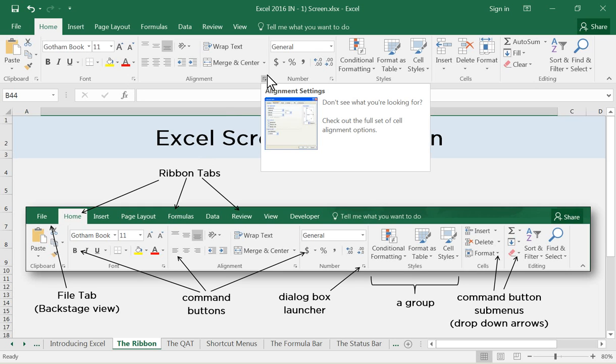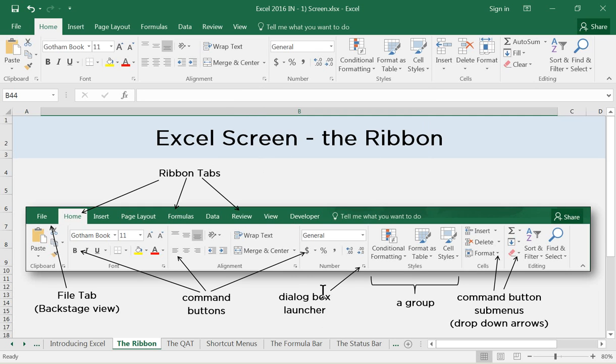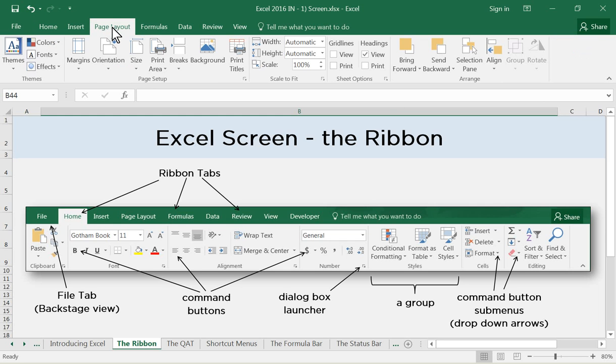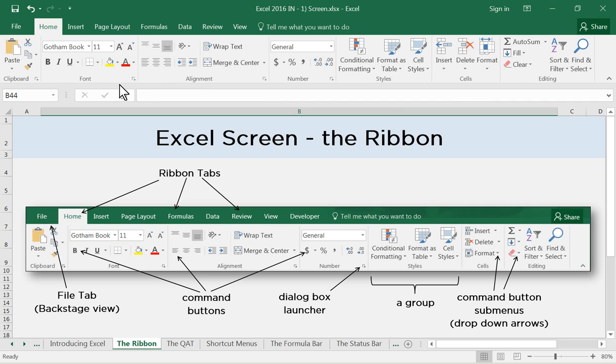A couple more things pertaining to the ribbon. Some groups have in the lower right corner what's called a dialog box launcher. So I've got down here in my graphic a little callout for the dialog box launcher, pointing to that little icon in the lower right corner. So you can see, for example, in my Font group, I've got a little icon down here. Now, not all groups have these. You can see in the Styles group, there's no dialog box launcher. In the Cells group, nor in the Editing group. And if you went through each of these tabs, I'll go back to the Page Layout tab, you will find out whether the group has a dialog box launcher. The Page Setup group does. The Arrange group does not. Back to the Home tab.